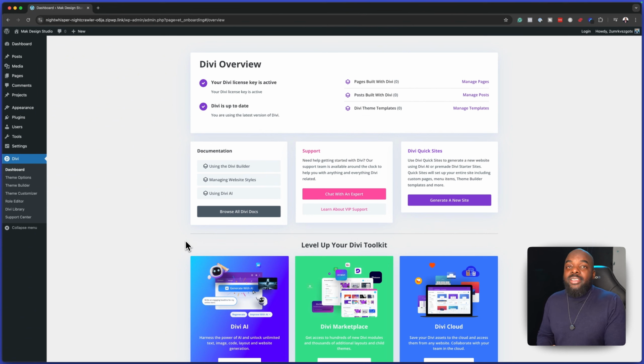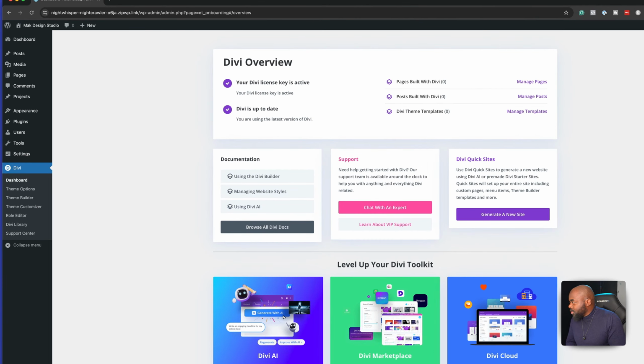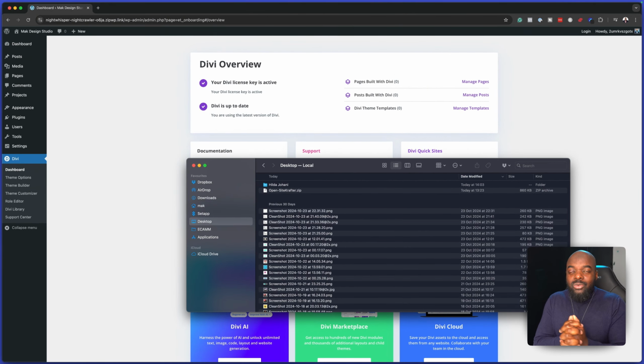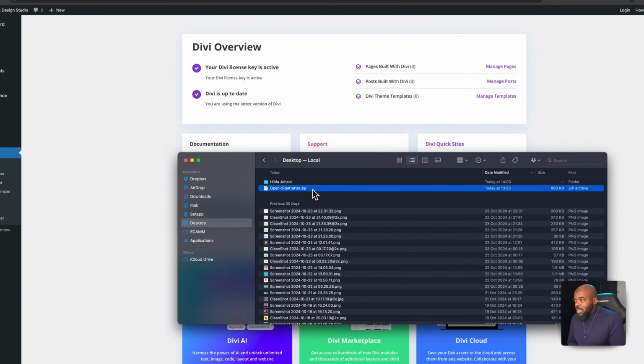Now the next step is to install SiteKrafter. Now it comes in as a plugin, so I've already gone ahead and downloaded it. So in your case, once you've purchased it, or if you're a lifetime member, once you've downloaded the package, which is SiteKrafter, it looks like this. It says open SiteKrafter.zip. You want to make sure you double click on that.